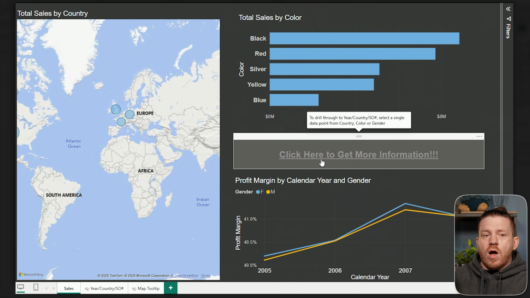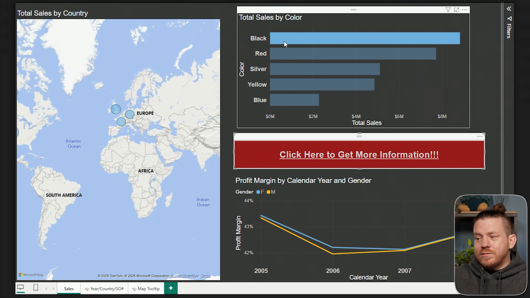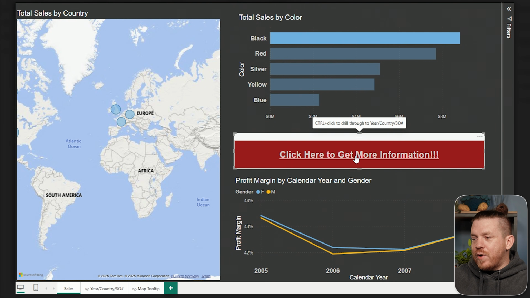That's already giving people information. If they log into this report, they see, click here to get more information, and they go to click on it, it doesn't work. It says to drill through, blah, blah, blah. You have to select a single data point, whatever it says, right? That looks awesome. If I click on black, notice now it's red. That red color we talked about.